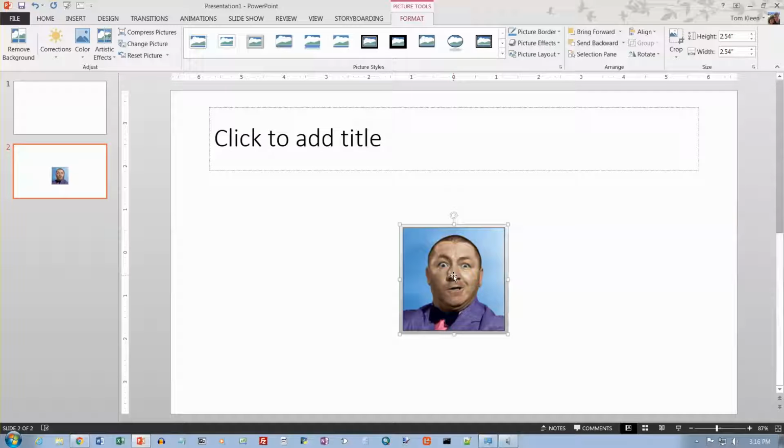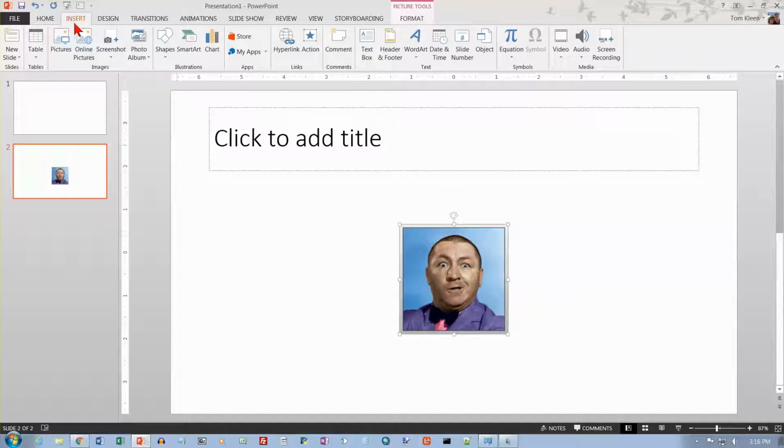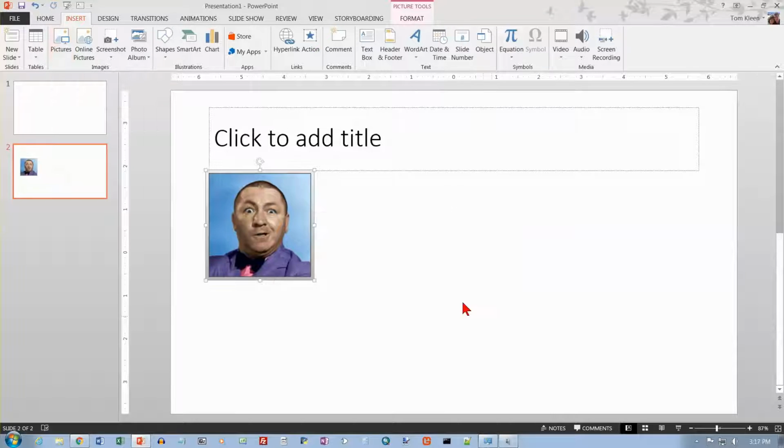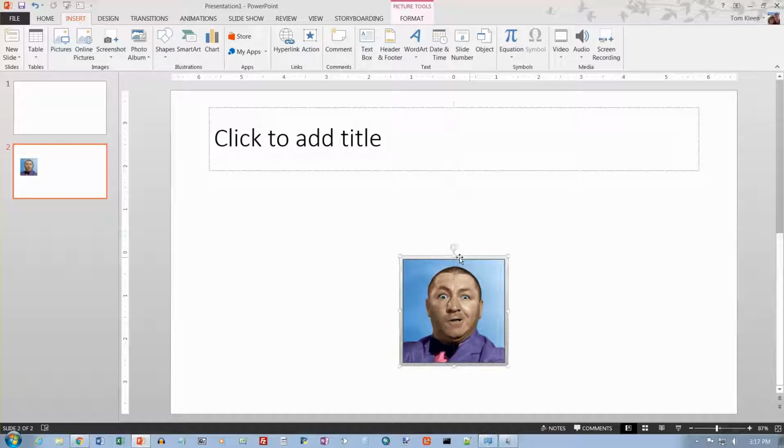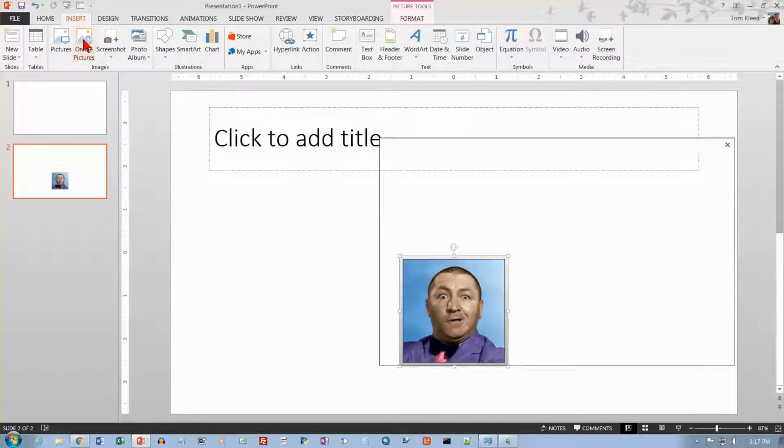Another way to insert pictures is to go to the Insert tab up here. And if you click on pictures here, it gives you the exact same choices as if you had clicked on pictures down here. That's no longer here because we've got a picture that we've inserted, but it's the same thing. If you want online pictures, let's go and click on online pictures here.